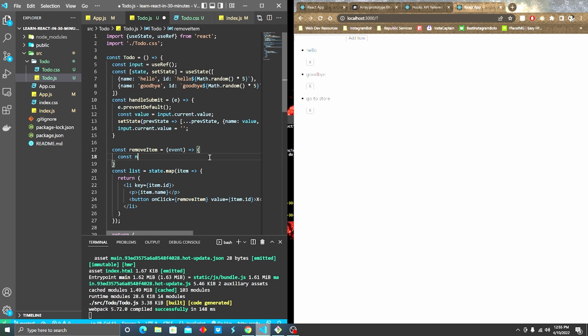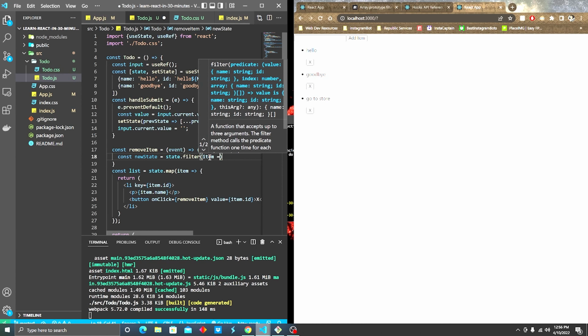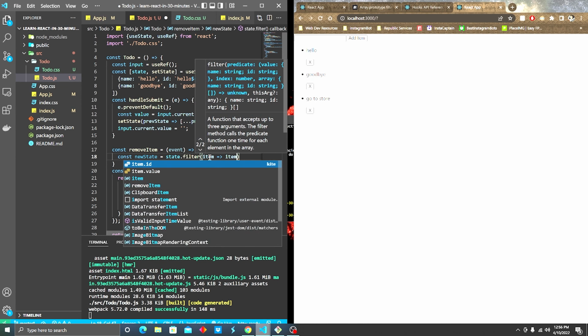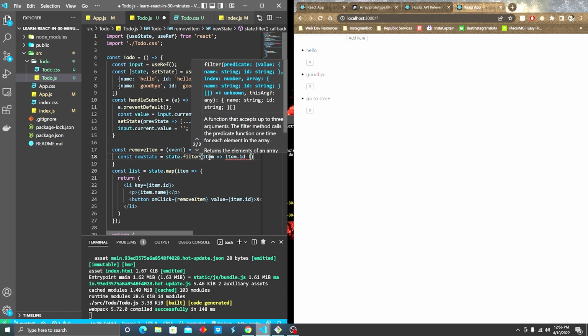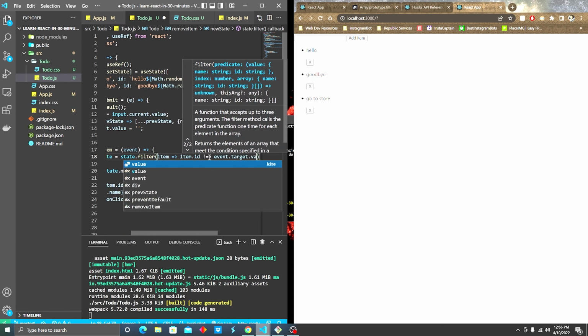So we're going to say const newState equals state.filter, which, if you haven't worked with the filter method, is a great shorthand way of looping through an array and returning something that either does match some conditions you give or doesn't match some conditions you give. So in ours, we're going to say item, and item.id is not exactly equal to event.target.value.